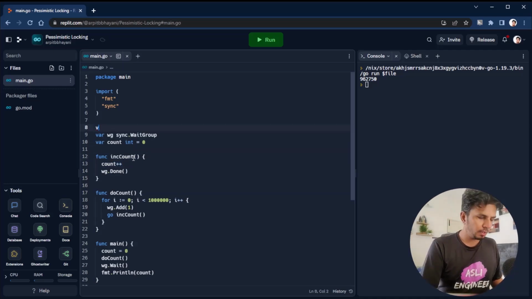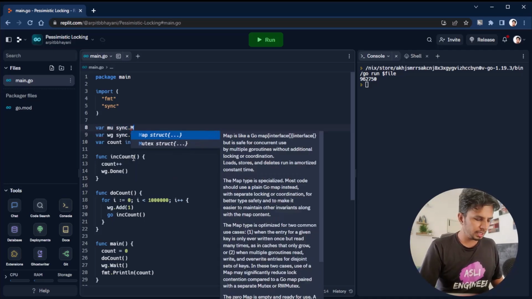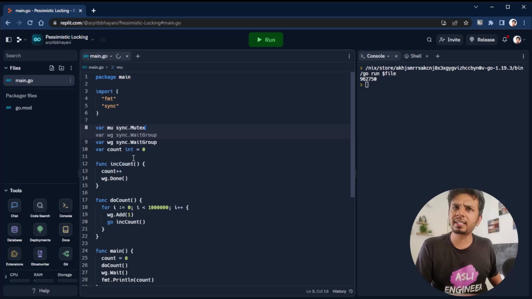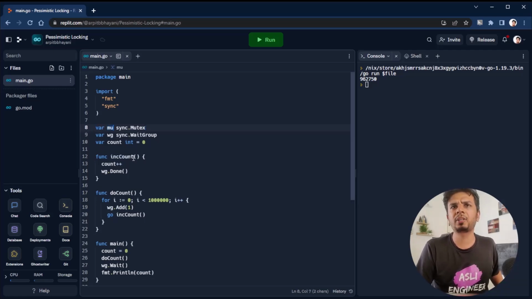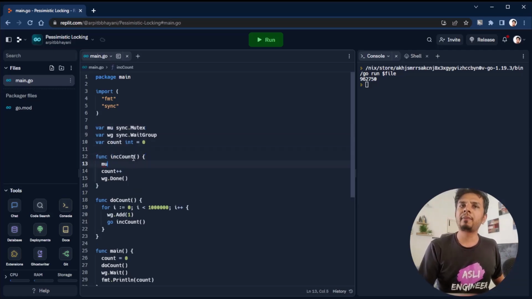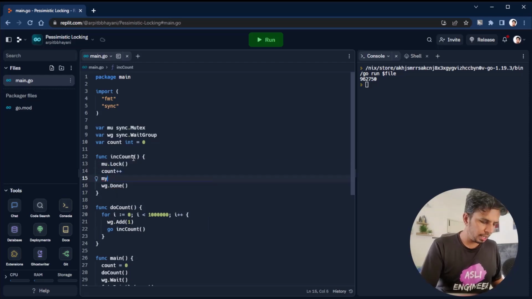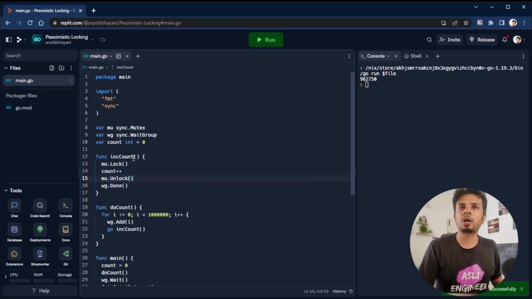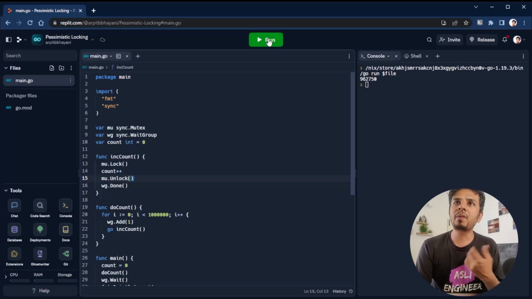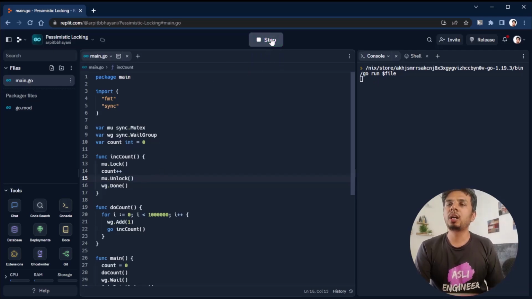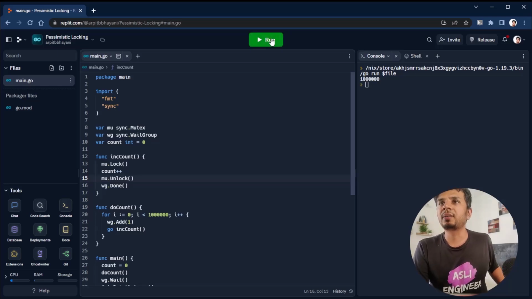So we define a mutex. Let's call it mu, sync.Mutex. Almost every language has some mutex implementation, so you can pick your favorite and go about it. And we just wrap this with mu.Lock and mu.Unlock. That's it. Now when I run the code, I always see 1 million, no matter how many times I run. You can see 1 million every time it is getting output. It always outputs 1 million no matter what.